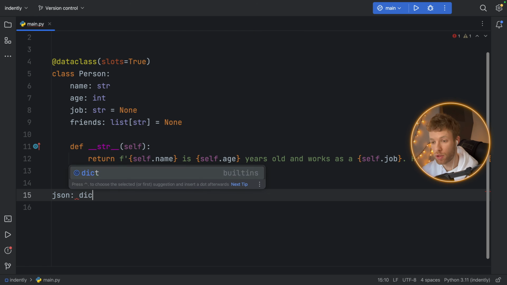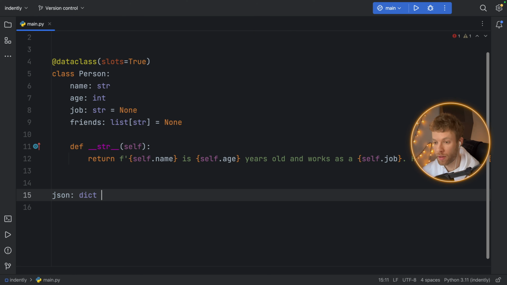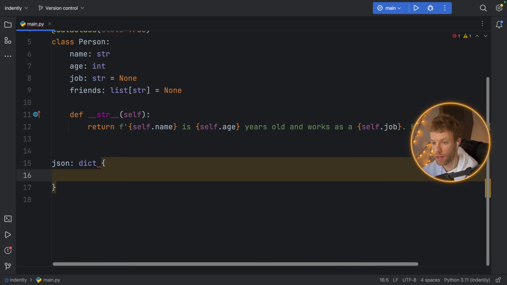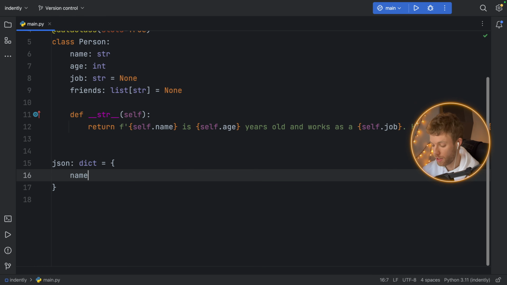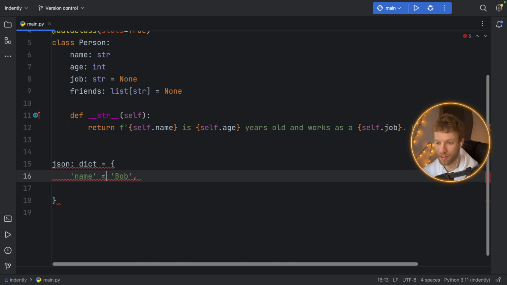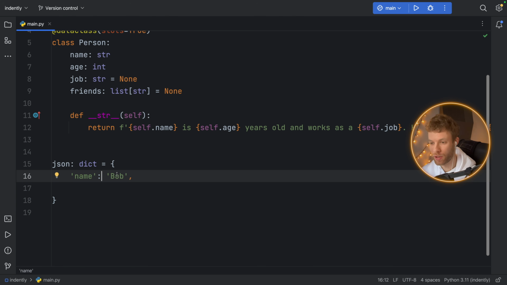So I'm going to simulate that by creating a dictionary. And inside this dictionary, we're going to have the following data. So the name is going to be set to Bob. And this has to be a key. And it's a bit early, but this should be a colon as well. So we have a name that is set to Bob.